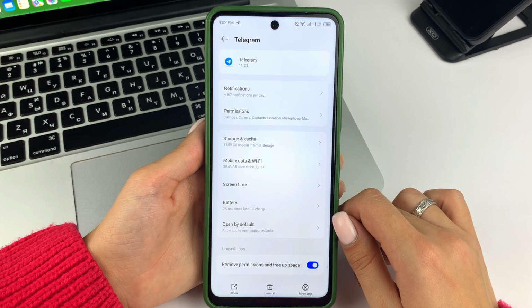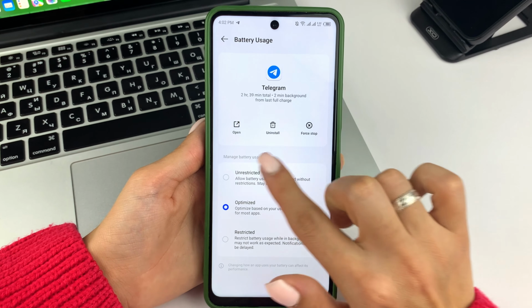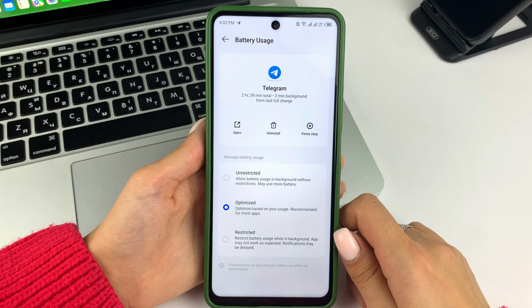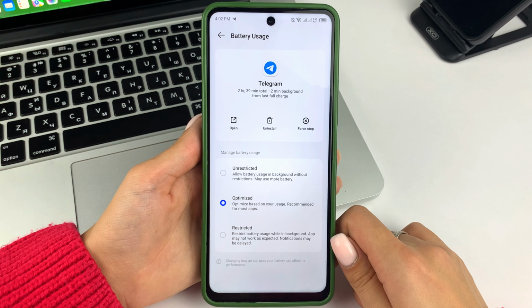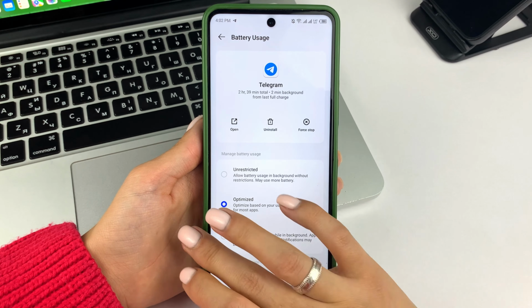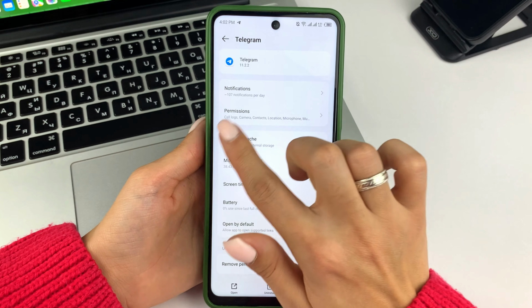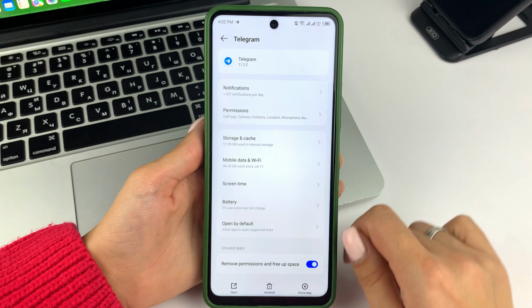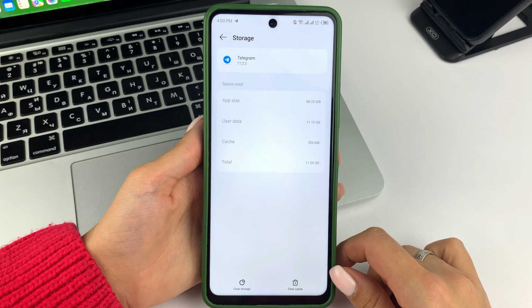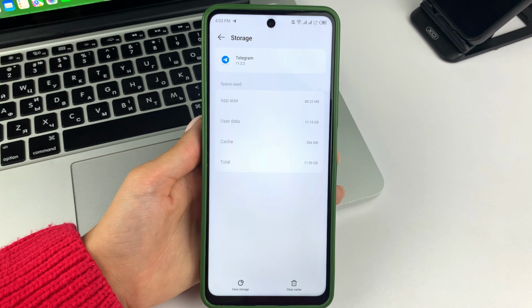Also, friends, go further to battery. Activate this option so that the Telegram app can always use the battery options. And then go back and go to cache and storage. And the next thing you need to do is to clear cache and clear storage.